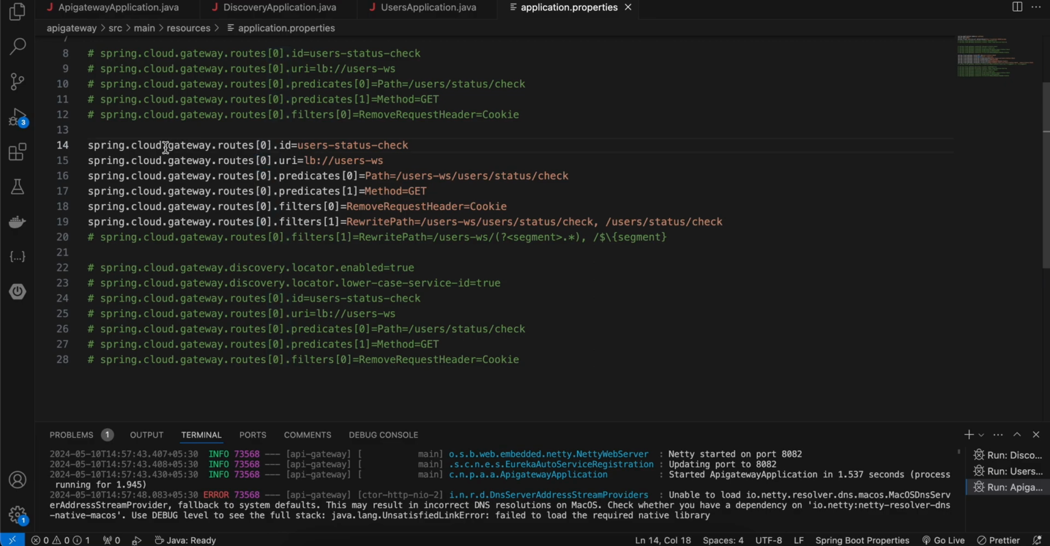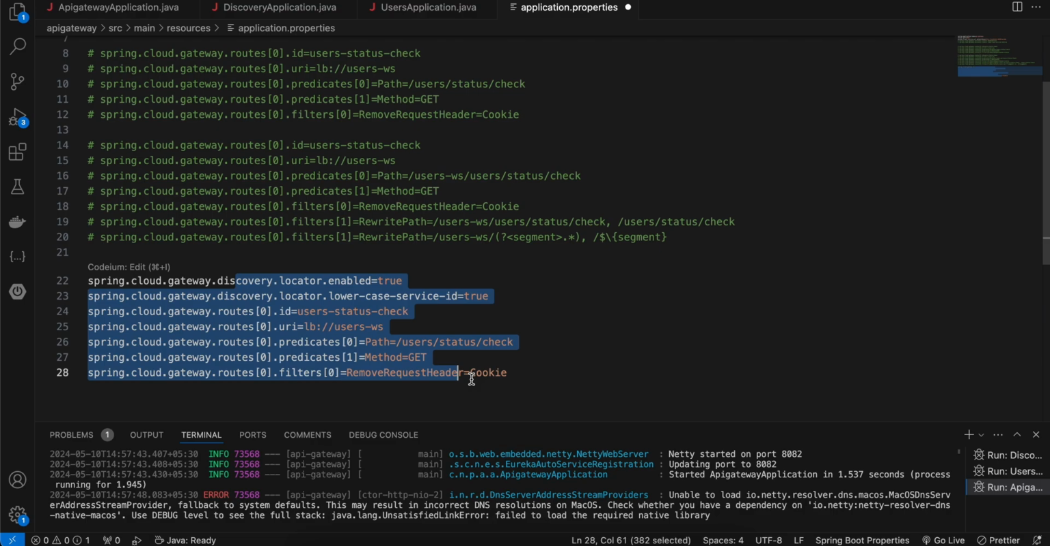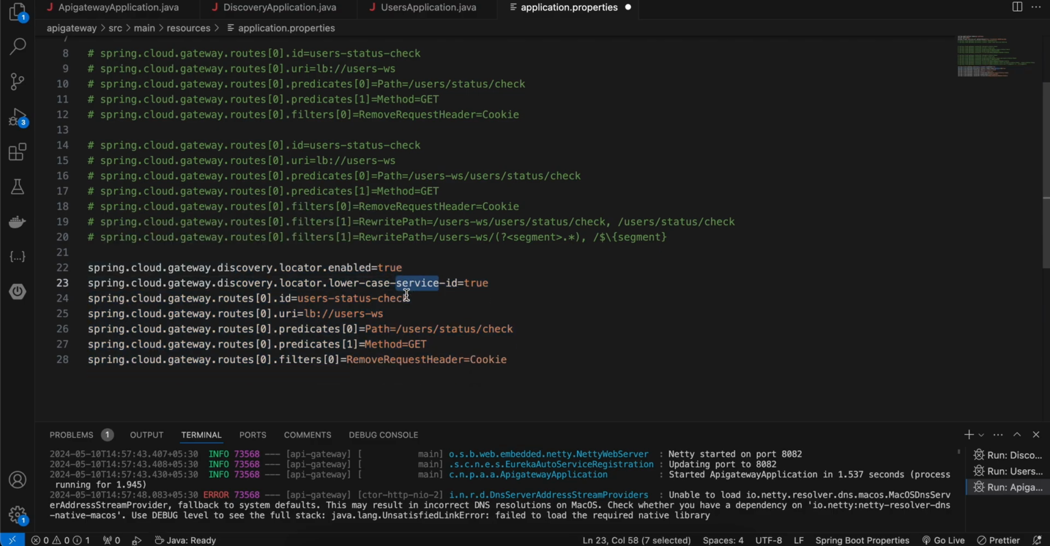So you can have both of those. So for that you just have to do again the same thing. Locator is enabled, lowercase service ID is true, then users-status-check, lb load balancer, users-ws, and path is users/status/check. Method is GET, RemoveRequestHeader equal to Cookie. For that I have applied a filter.